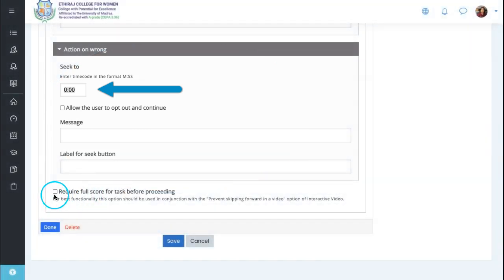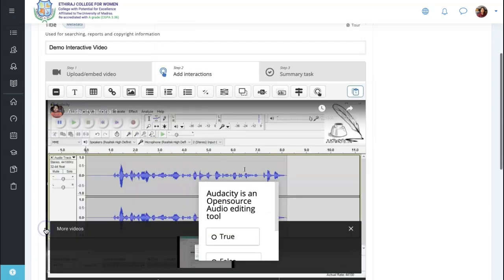And there is one more option here, require full score for task before proceeding. It also says that for best functionality, this option should be used in conjunction with the prevent skipping forward in a video option of the interactive video. For the entire interactive video, under behavioral settings, we find this prevent skipping forward in a video. Right now, I just want this require full score for task before proceeding. I'll say done. Okay, this is my interaction.